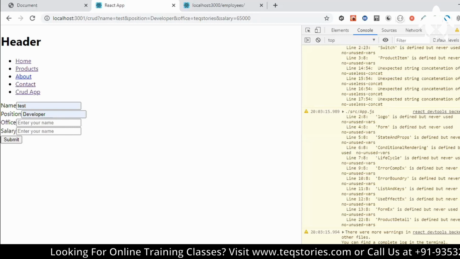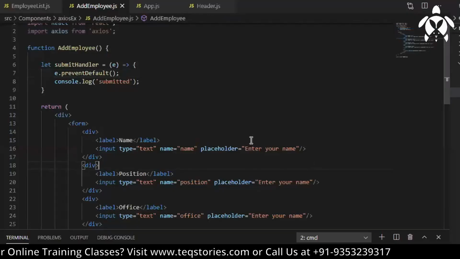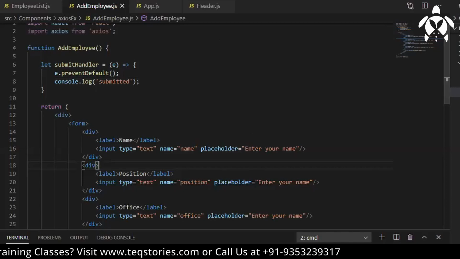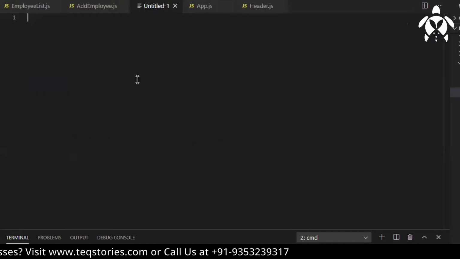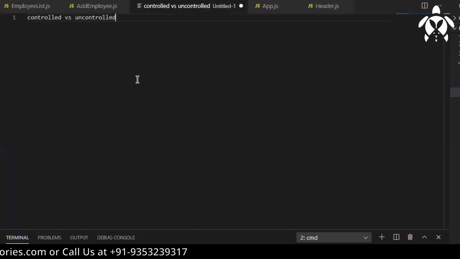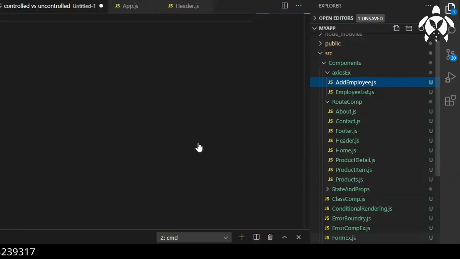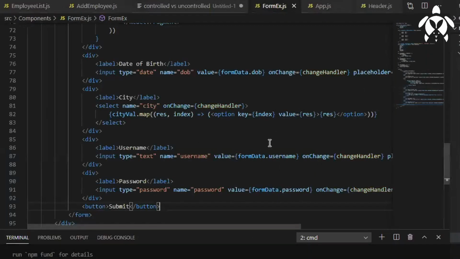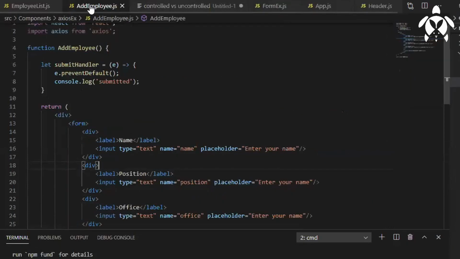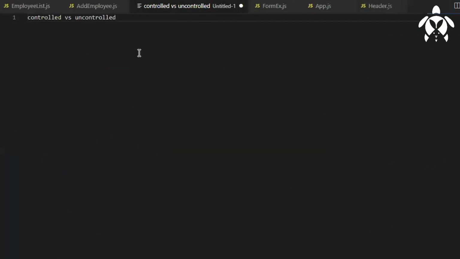So now in the last form which we have seen, we were using the onChange event. So today I want to show something called controlled versus uncontrolled components. So let me show you. I think it is there here only. This form, okay, let me just pull this here. Okay. What is a controlled component and what is an uncontrolled component?